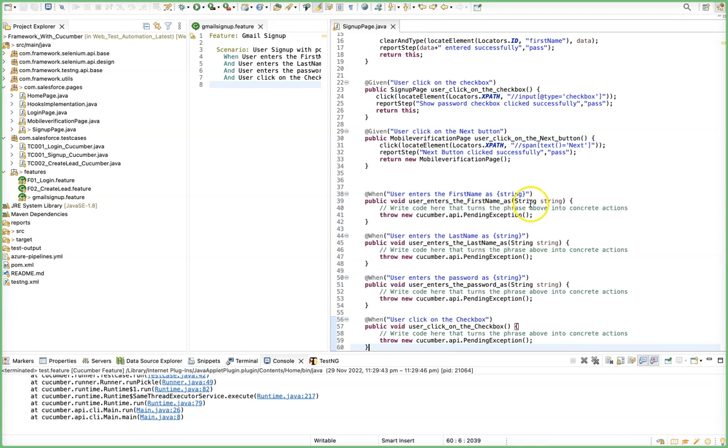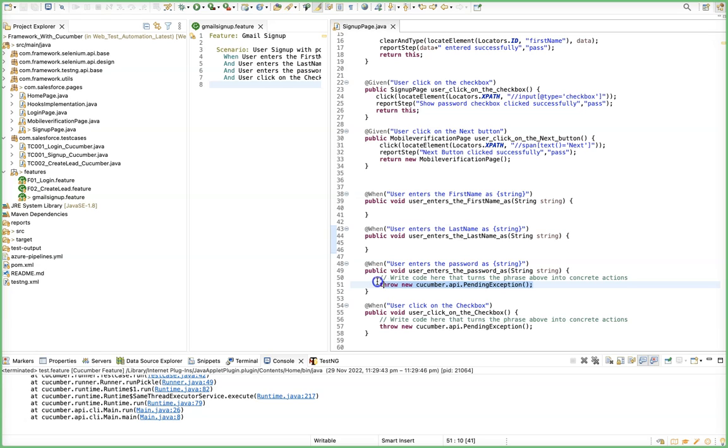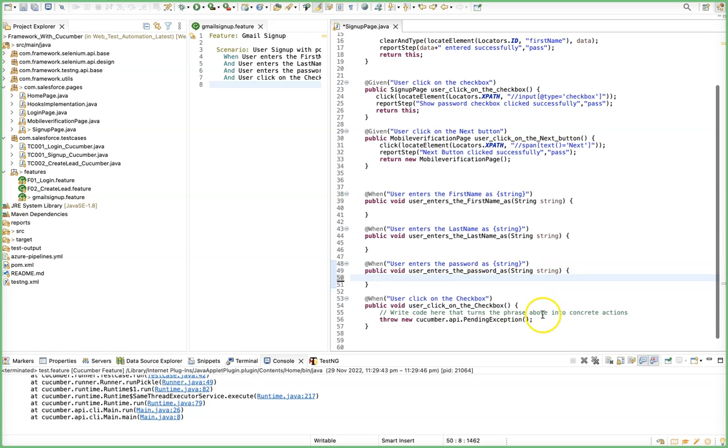Once you have pasted, just remove all pending exceptions. Just clean up the code, please. Just clean up the code, guys. All right, so clean up the code.